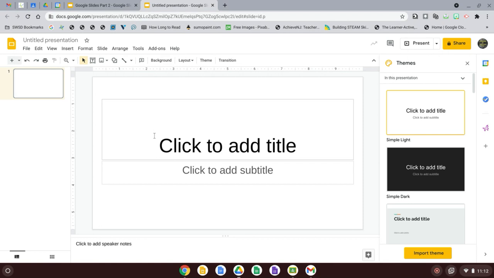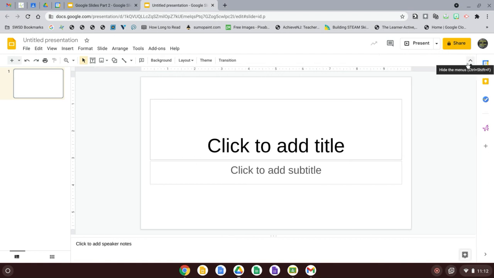In your assignment for today, you will see that you have a Google slideshow. It's already set up for you. All you have to do is click on it, open it, and it's going to look like this. Once you open it, you can get rid of these themes here. We're not going to talk about themes right now. So we can get rid of that, and now we have our work area. Remember that this is the toolbar, and this is a secondary toolbar.